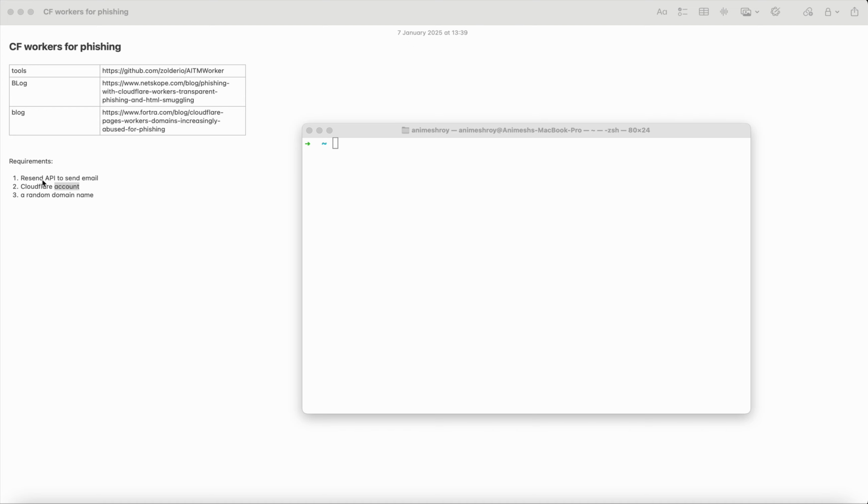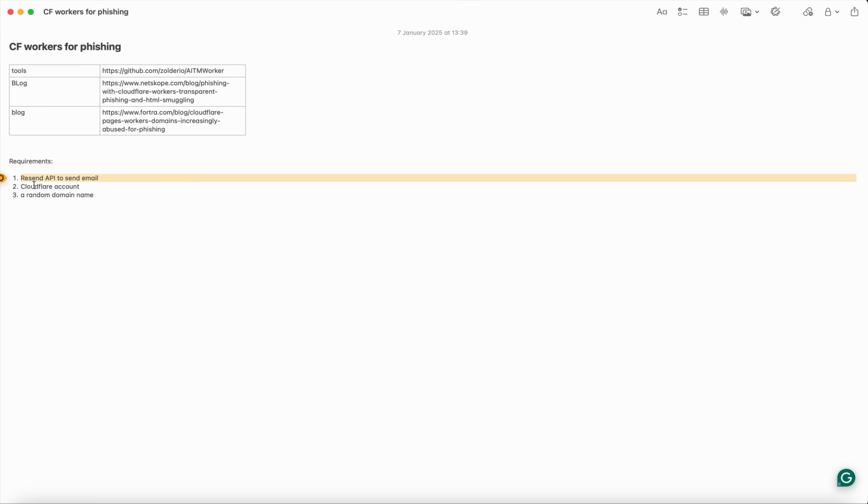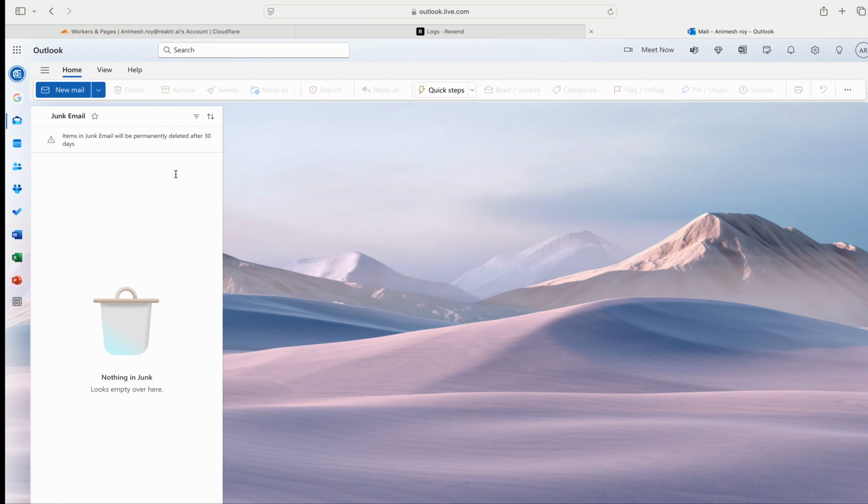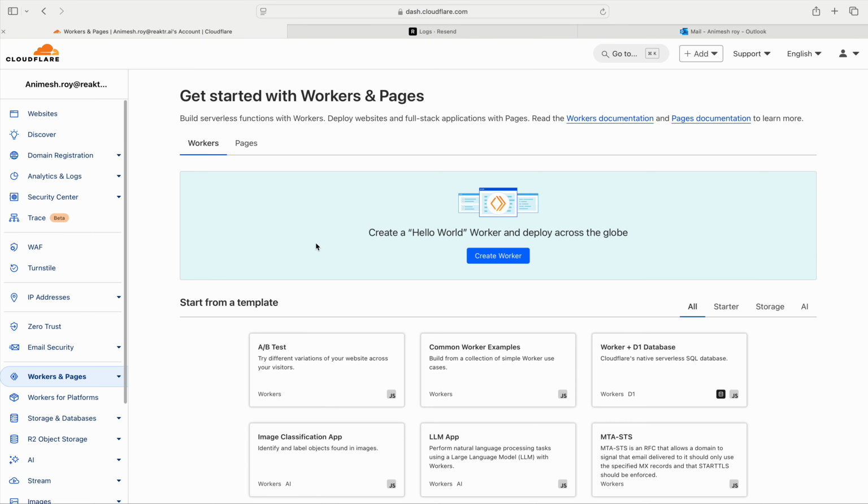In my case, I will be using the Resend API to receive an email when a victim submits their username and password to the fields. For that, I set up a Resend API. To set this up, we need a random domain name. You can have any domain name, and of course a Cloudflare account to set up the worker. So I'll go back to our Cloudflare account first.